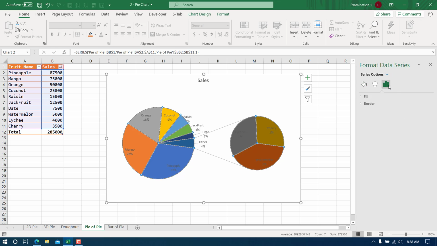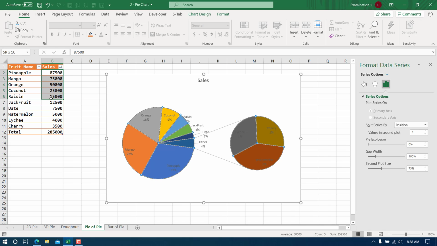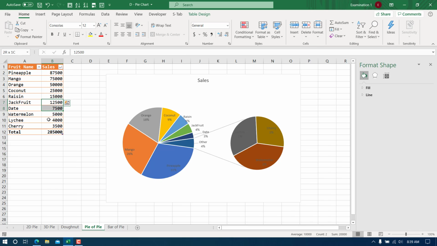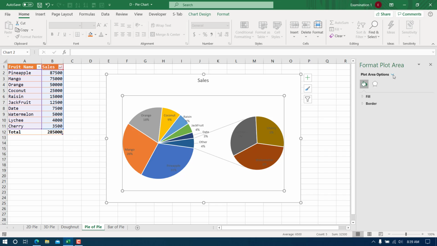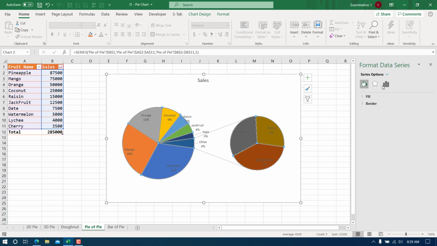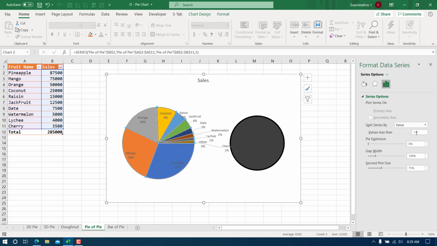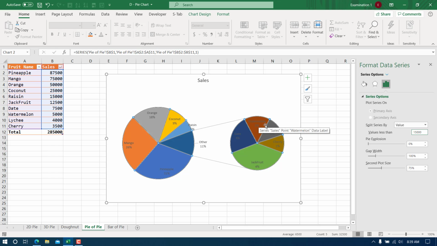Now sometimes there may be a requirement to set a particular value. So let us say in this case I only want to show the values which are greater than or equal to 15,000. So that means these 5 will come on the very first chart and all these will come on the second chart. So what I'm going to do is select this, go to series cells, series options, and let us say I split series by value, and the value I'm saying is less than 15,000. Enter, and if you look, now we have 1 2 3 4 5.